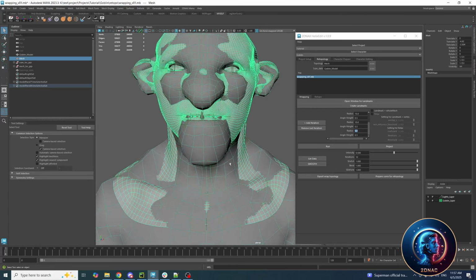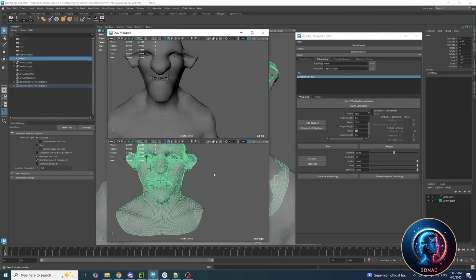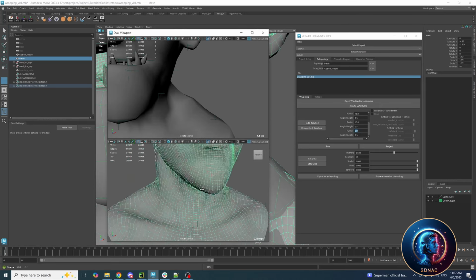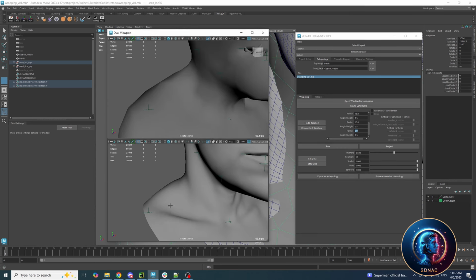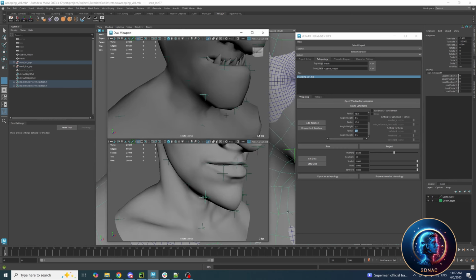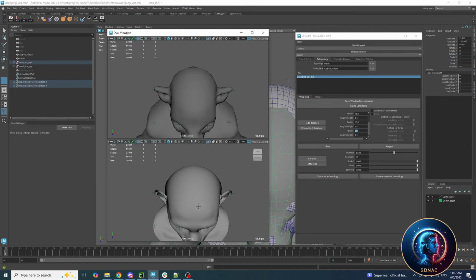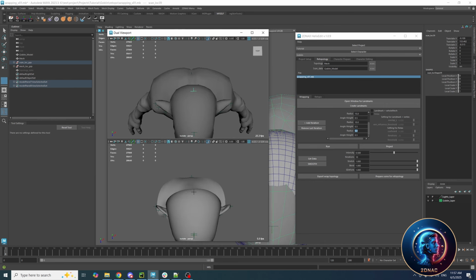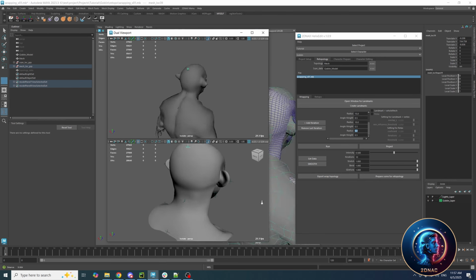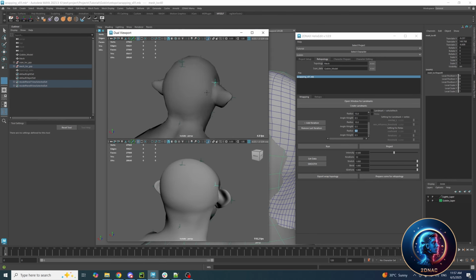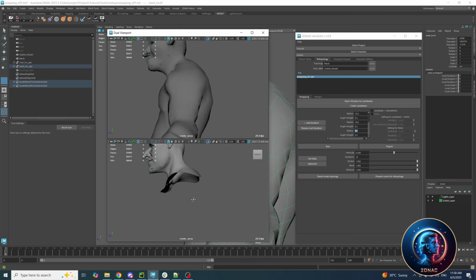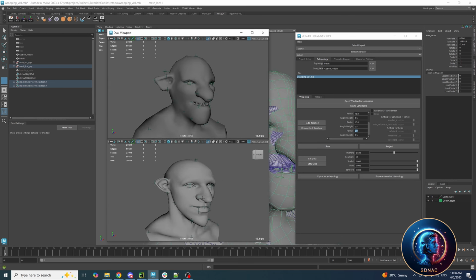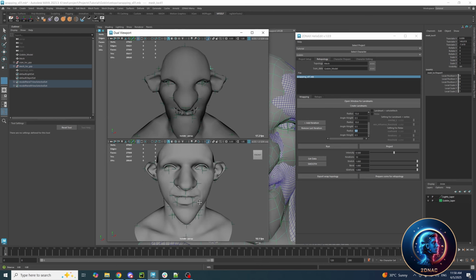And now we can put more landmarks, mostly on the chin, and I'm putting some on the scalp area to get a more accurate result. And that's it.